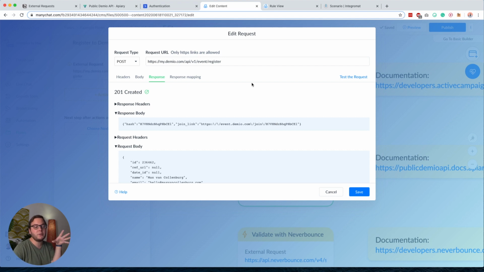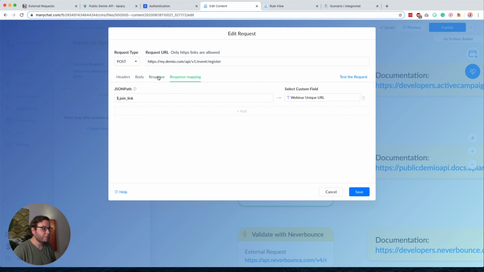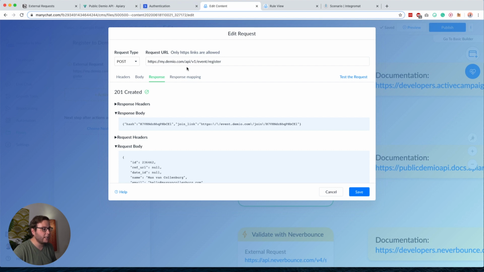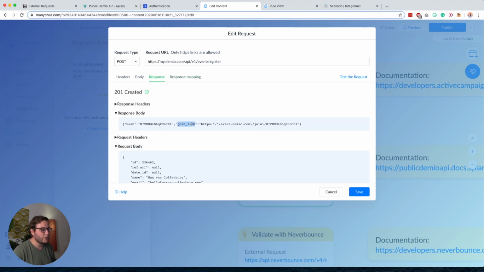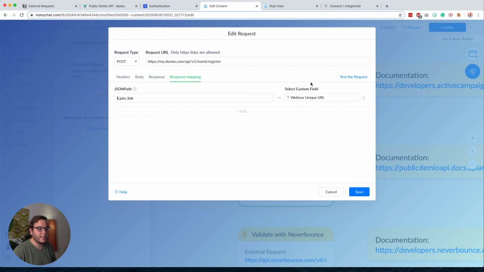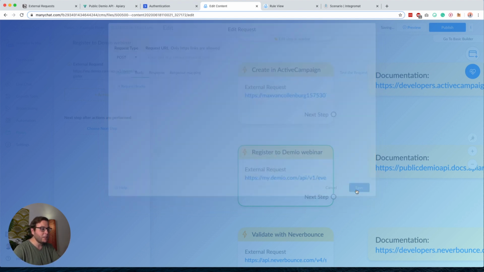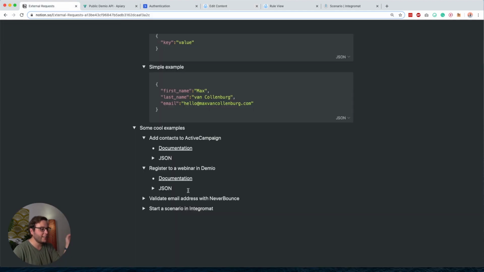So to do that, we have to use response mapping. So you see over here that we have join link. So then we use the dollar sign, dot join link, right here, join link. And then we store this into a custom field or a user field called webinar unique URL. So this is a user field that I created. And then this variable you can use again inside your conversation. So to send a message with that URL, or like I said earlier, inside a button. So I think that is a pretty cool use case as well.